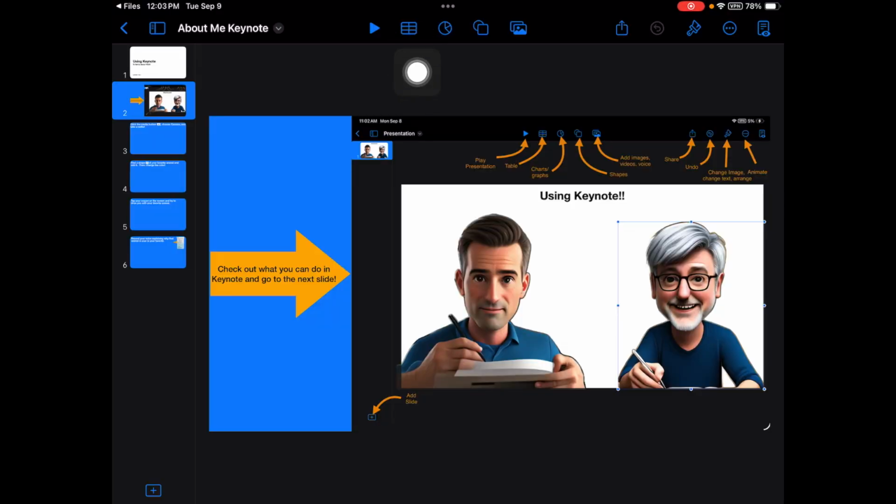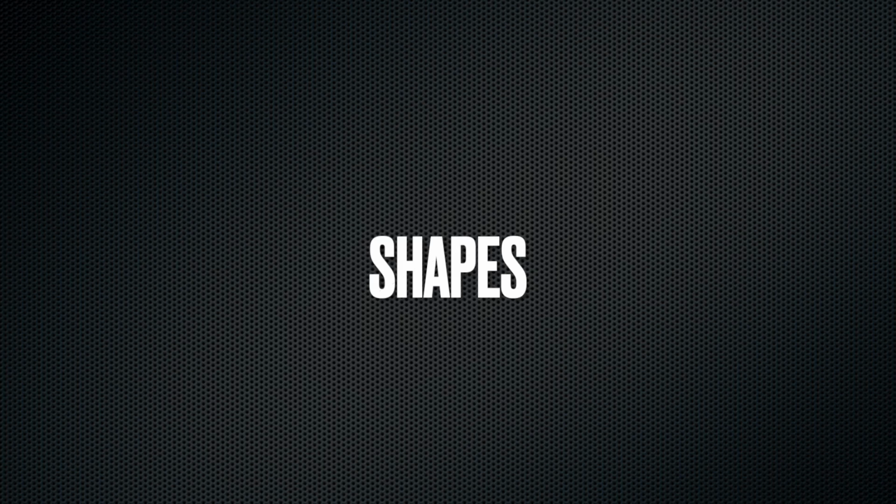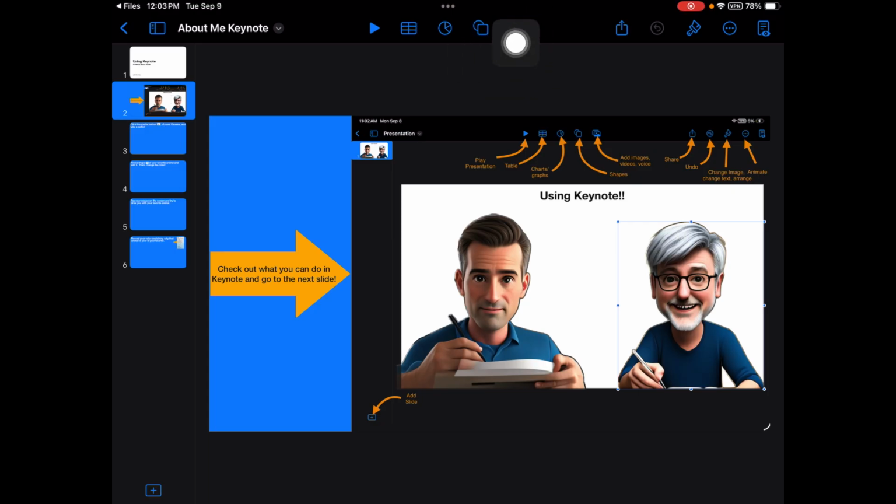This one creates a table. This one creates charts and graphs. The next two we're going to use in this project. This allows me to do shapes. So if you, like me, can't draw very well, you can pick a favorite shape and use those shapes in your presentation.